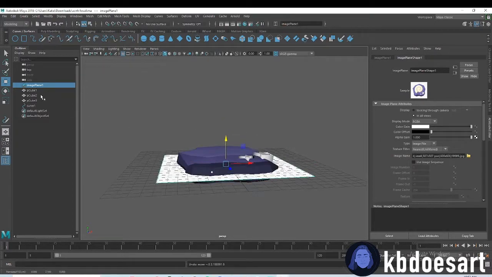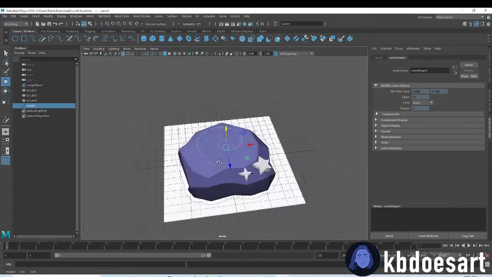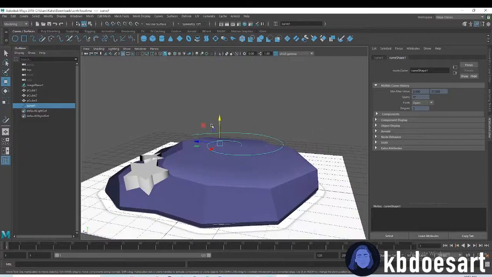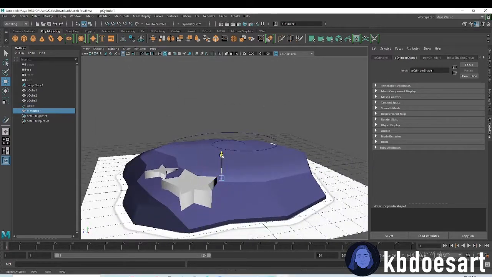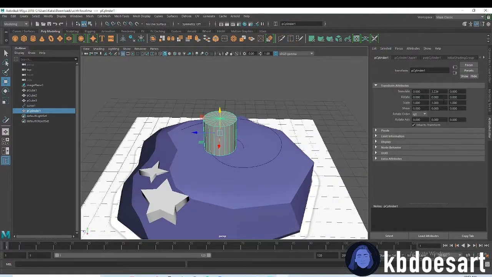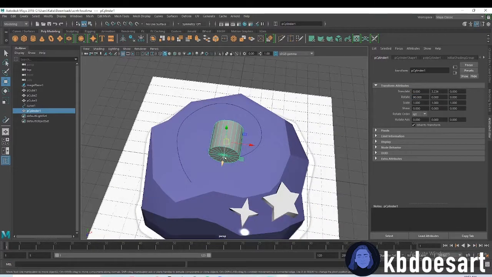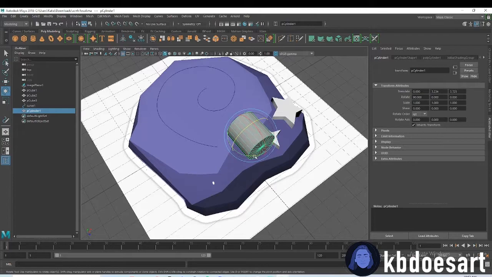I'm going to click on the curve and push it up so we can see it here. And then I'm going to probably do this just by a cylinder. So if you grab a cylinder, we're going to rotate it 90 degrees like this. And then we're going to move it and rotate it a bit more.